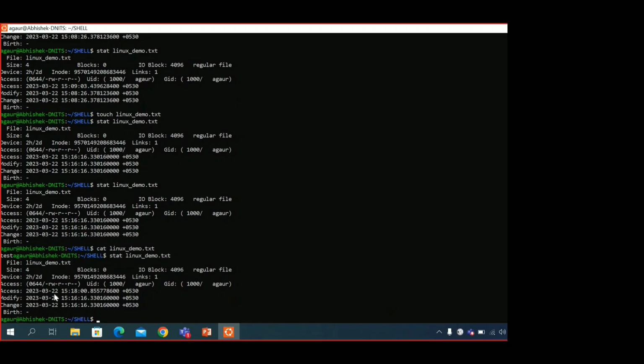Can you see access time is changed here? Modification time is not changed here because we are just reading it. Reading needs only access, but modification needs access too. So without accessing, you're not going to do the modification. Am I clear on this part? Any doubt in this? And the command which we have learned new is stat. STAT. Okay.